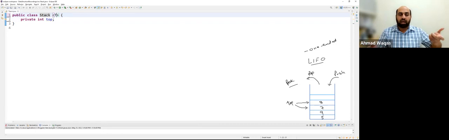After giving the class name, you can use these angular brackets and give the data type. Say, for example, T, whatever name you want to give it. And now we need to actually create this stack, which is an array implementation of the stack.